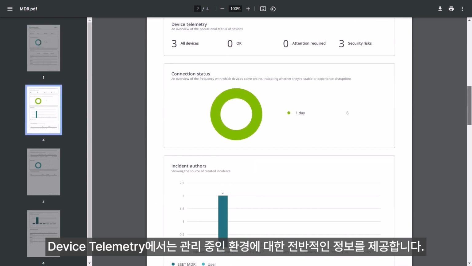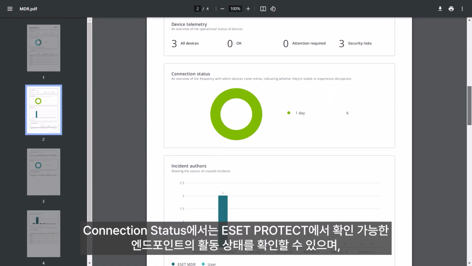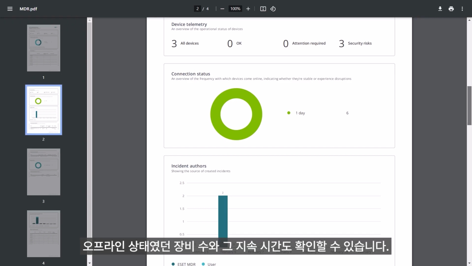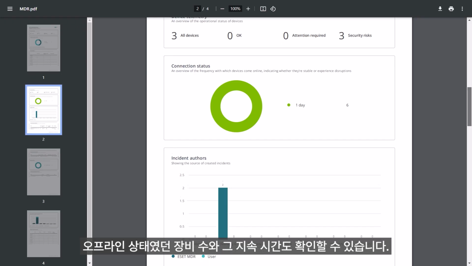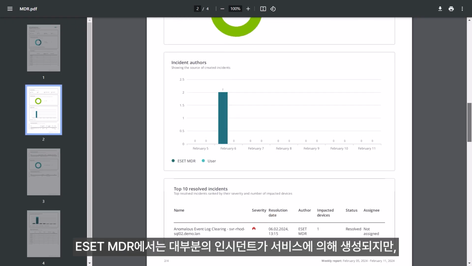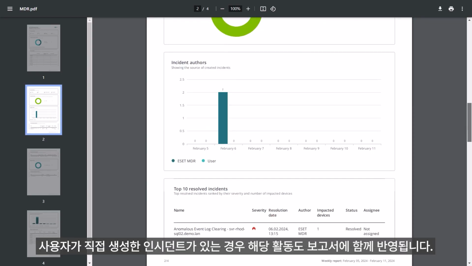Device telemetry gives overall information about the handled environment, while in connection status there will be listed the activity of those endpoints which are visible for ESET Protect. That means how many devices were offline and for how long. In ESET MDR, the majority of incident creation will be handled by the service, but if the user or users create their own incidents, the report will reflect those activities as well.